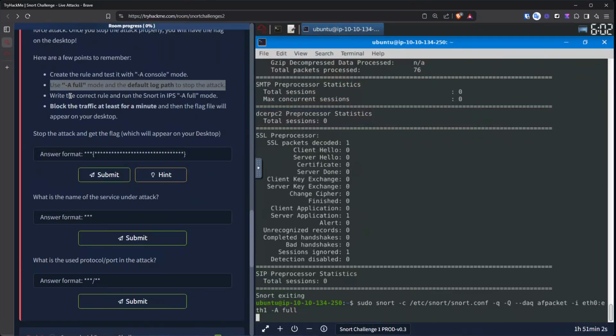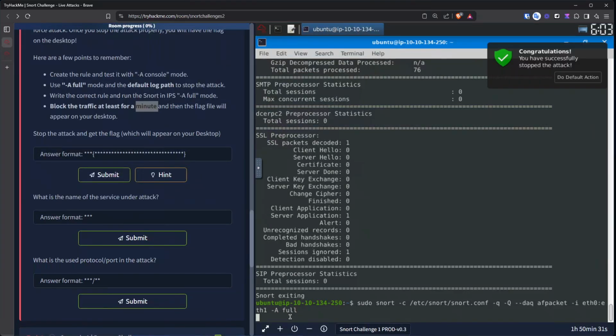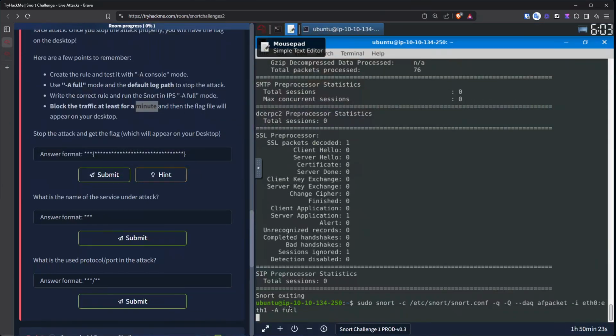Now, if you'll notice, it says write the correct rule and run the snort in IPS -A full mode, which is what we're doing right now. It says block the traffic at least for a minute. So you need to let this run. It's blocking traffic currently based on the rule that we just wrote. You just saw me write. And that was blocking the SSH connections. If this is successful, you'll see this little symbol come up. You have successfully stopped the attack.